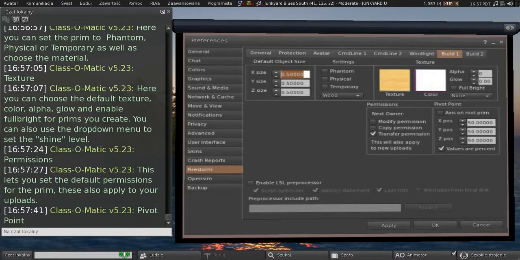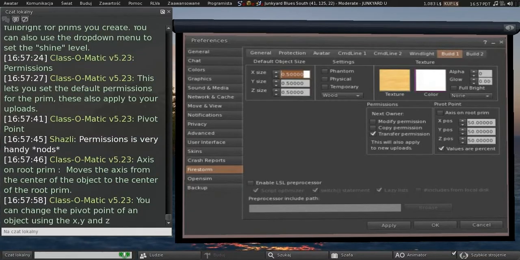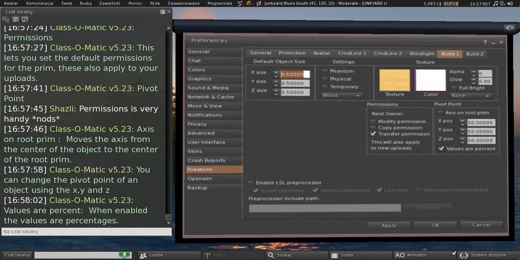Then there's a pivot point section. Axis on root prim. This moves the axis from the center of the object to the center of the root prim while you're actually building. It can be handy for builders. And you can change the pivot point of an object using the X, Y, and Z. I do recommend having this values are percent checked. When that's enabled, the values are percentage.